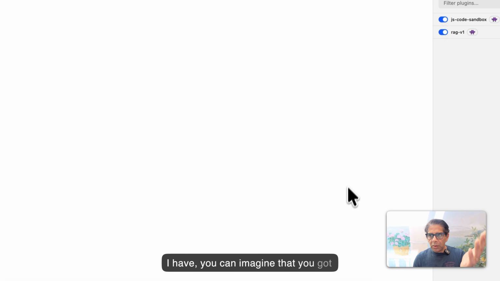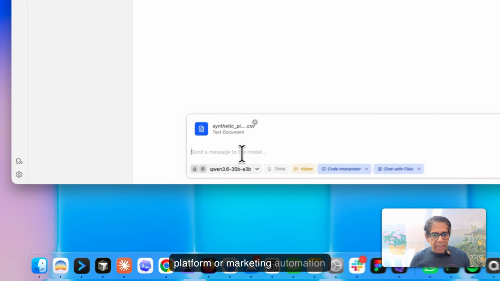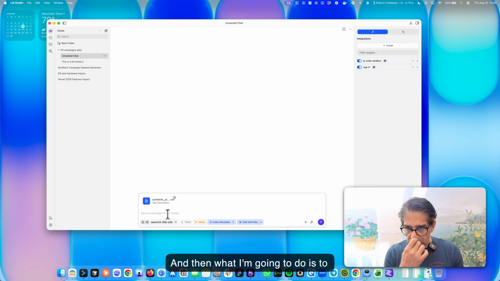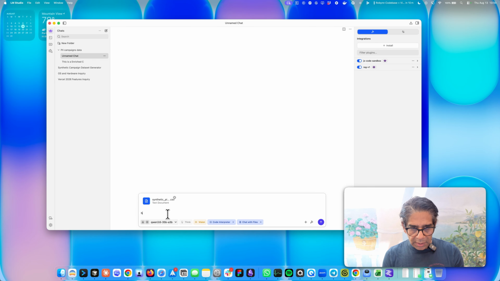You can imagine that you got this probably from your campaigns platform or marketing automation platform. Then what I'm going to do is give it an instruction to keep the integrity of the data, but only scramble or change the PII data. So let's see what that looks like.